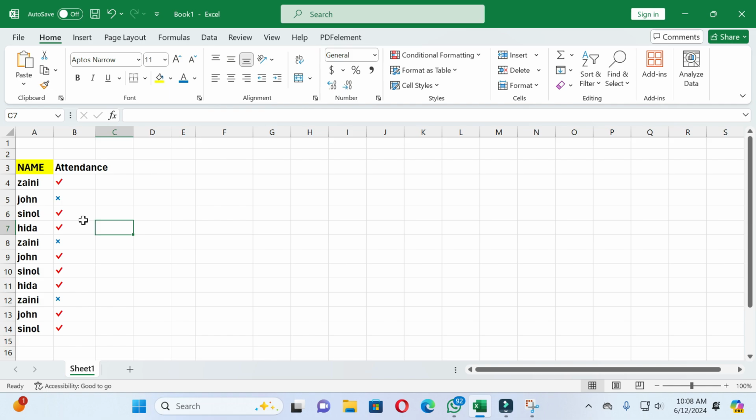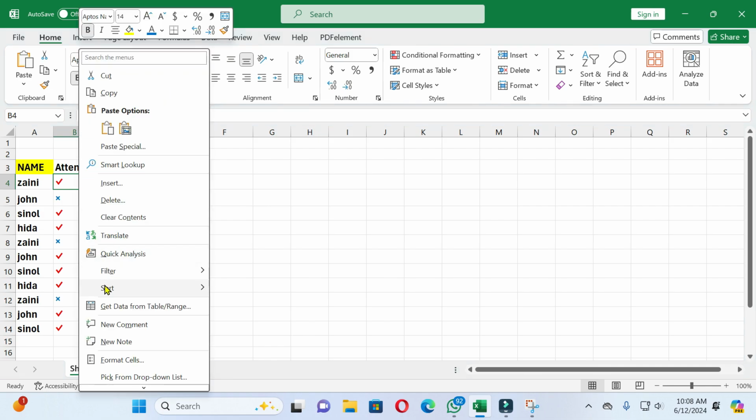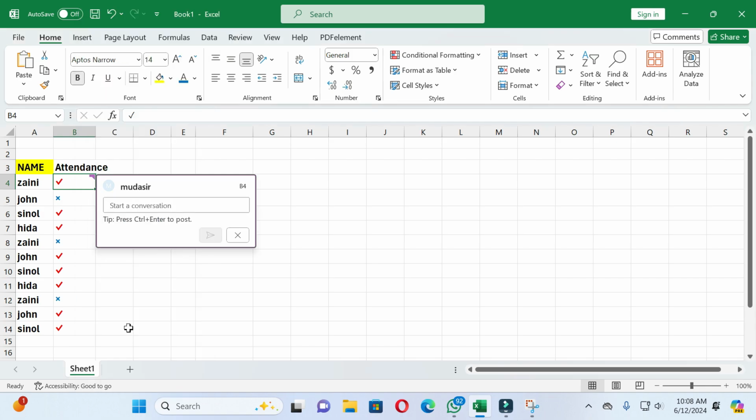So guys, firstly select the cell where you want to add a comment. After selecting the cell, right-click the mouse and here you can see the option of New Comment. Click on it and then you can write your comment. You can write anything according to you.